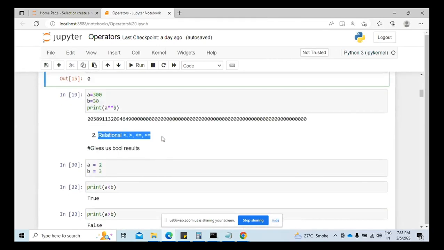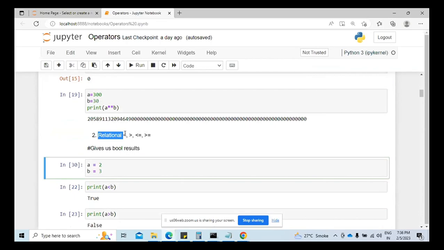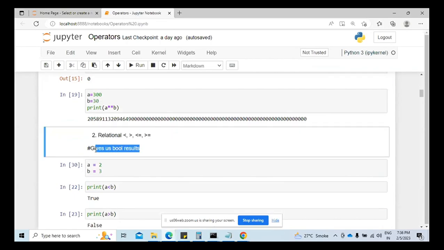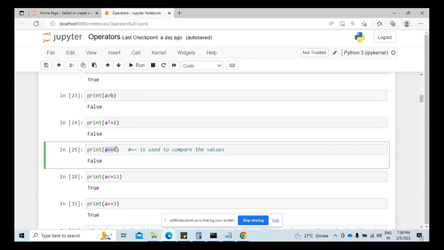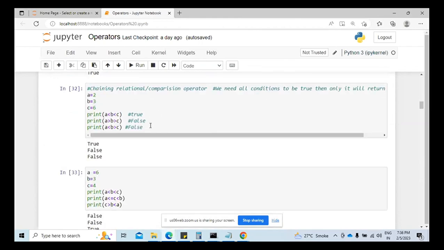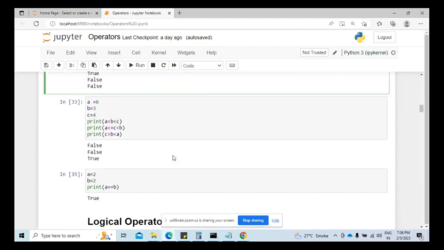And then we started with the relational operators: less than, greater than, less than or equal to, greater than or equal to. This comparison or relational operator returns a boolean result, true or false. If A is greater than B or A is less than B, and the condition is true, then it returns true; if the condition is false, it returns false. Then we saw how the equal to operator is used for comparison. Then we started with chaining of operators, where we need all conditions to be true, then only it will return true, otherwise it will return false.